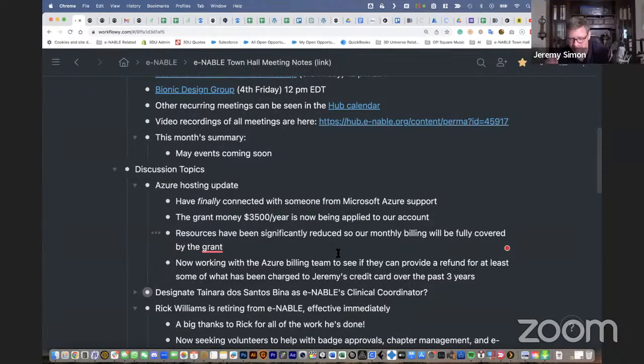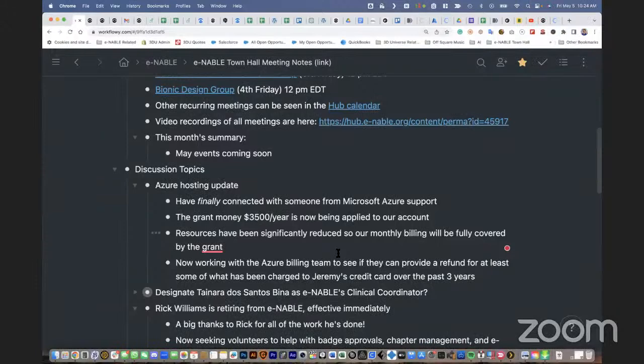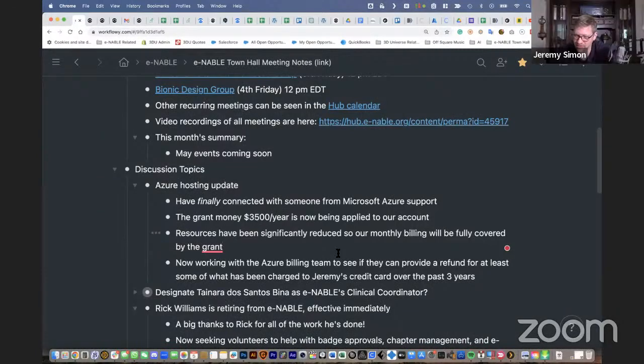The last remaining piece is we're now working with the Azure billing team to see if they might be able to get me a refund on some of that money that should have been going to the grant for these past 3 years. I don't have any confirmation yet of what they can or can't do, but they are working on it, and I'm just waiting to hear back. So there's at least hope for a partial refund coming as well.